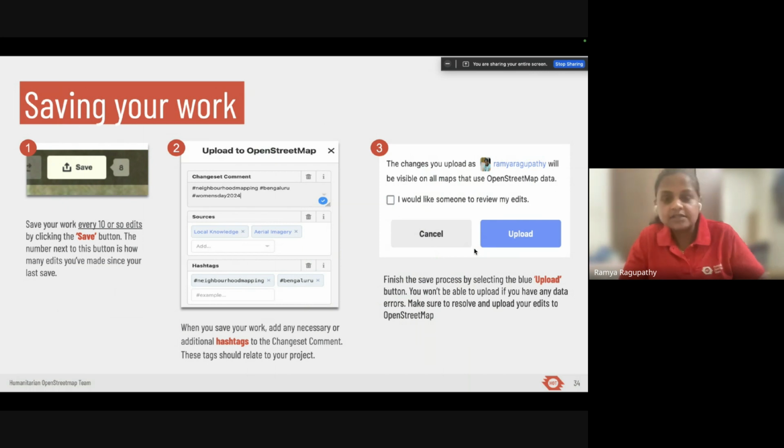So after all that, after you do the tracing, the final step would be uploading the data to OpenStreetMap, or rather calling it saving your work to OpenStreetMap. How do you do that? So you'll have to hit the save button. Usually you'll find it in the tools section of the iD Editor on the top right corner. And as and when you edit, make sure you save then and there.